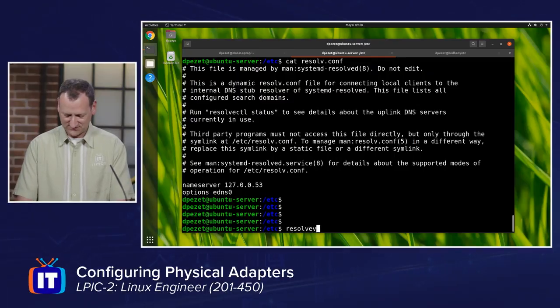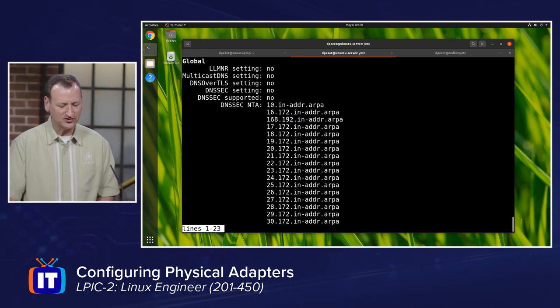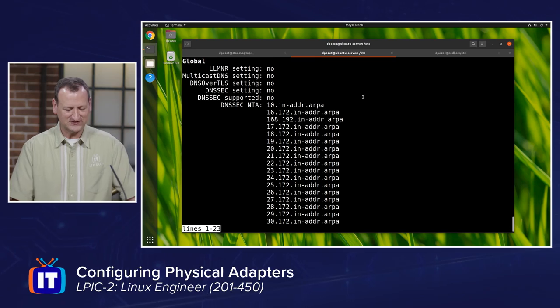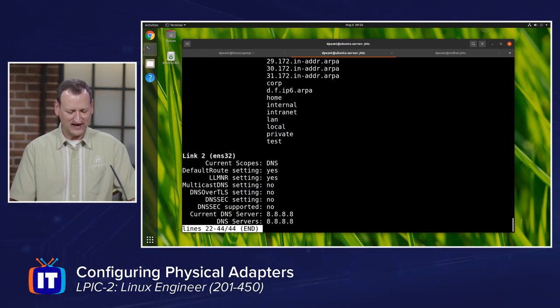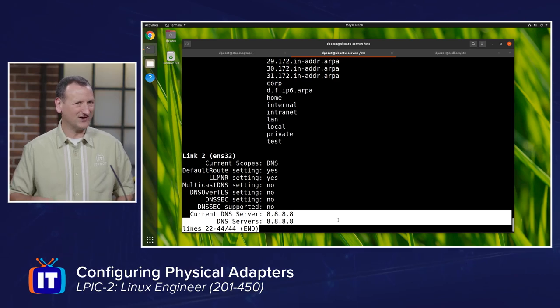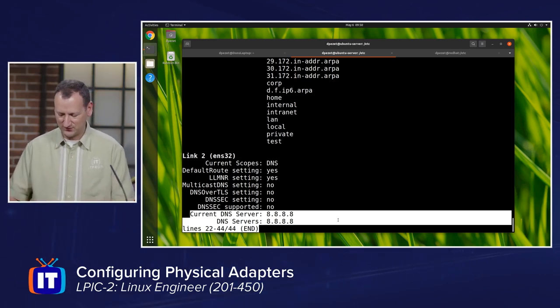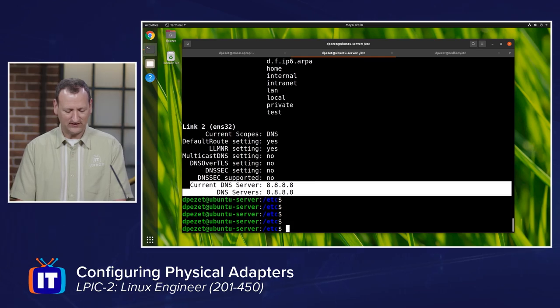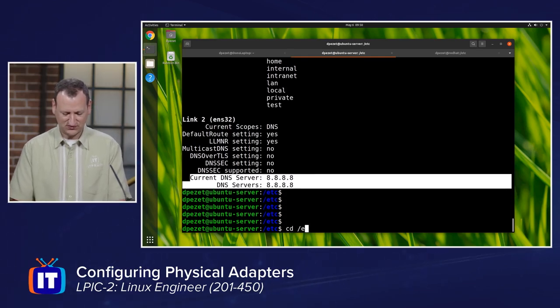If you want to mess around with this and kind of see what it's actually using, you can run resolvectl status, and that'll show you what you're actually set up for. And so I can see I've got DNSSEC, and as I move down, here's my current DNS server, 8.8.8.8. So it is actually using the server I want. It's just sitting in between.